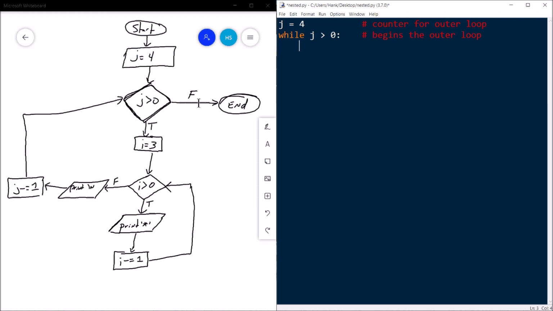Now, once we've entered the body of the outer loop, once we get past this test, well, then we have to set I equal to 3, and then what? We have our test expression, I greater than 0, and that's the test expression for the inner loop. It's a loop.